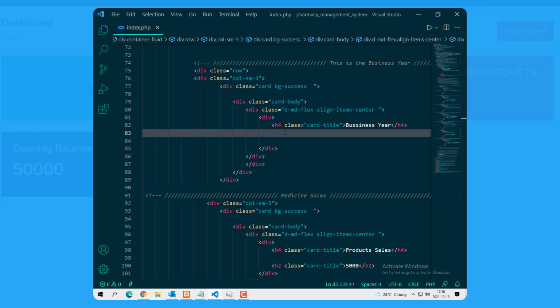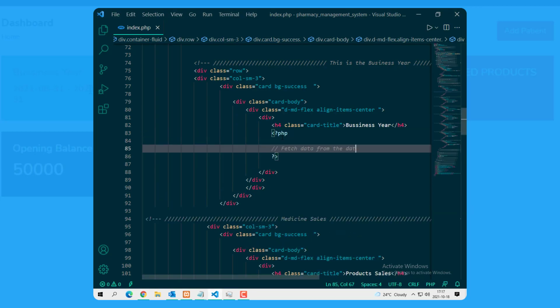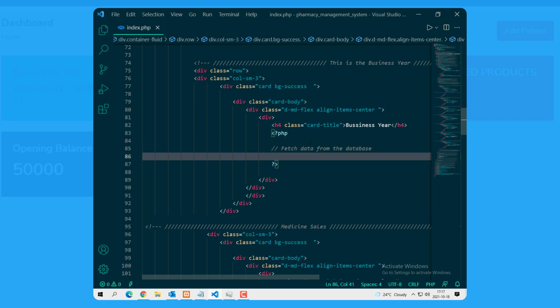First and foremost, we get the company's business here from the info table. So here I write the PHP script that will help us to fetch the same.